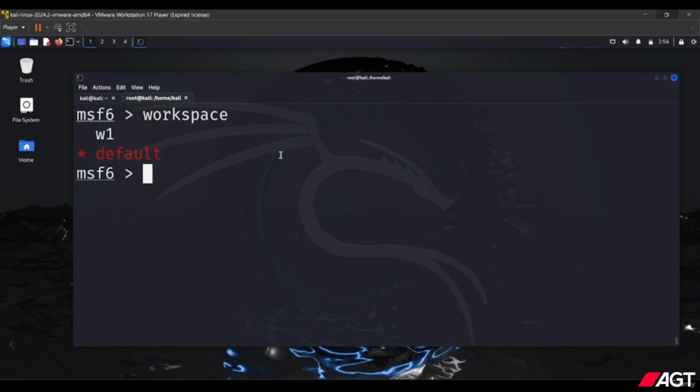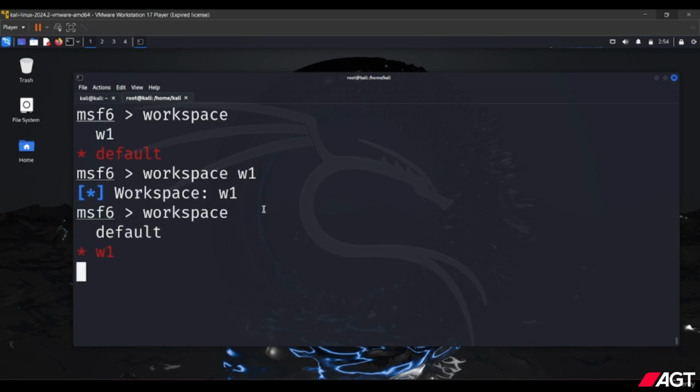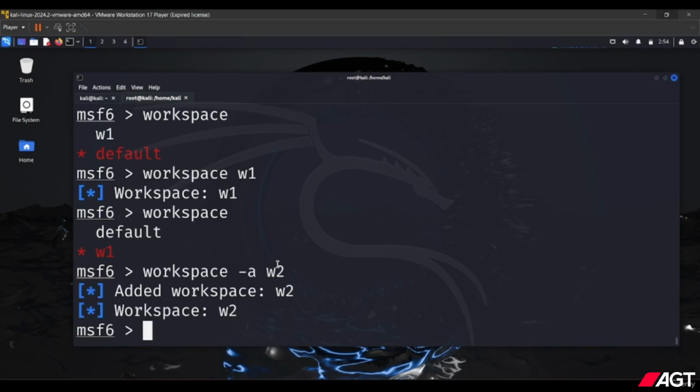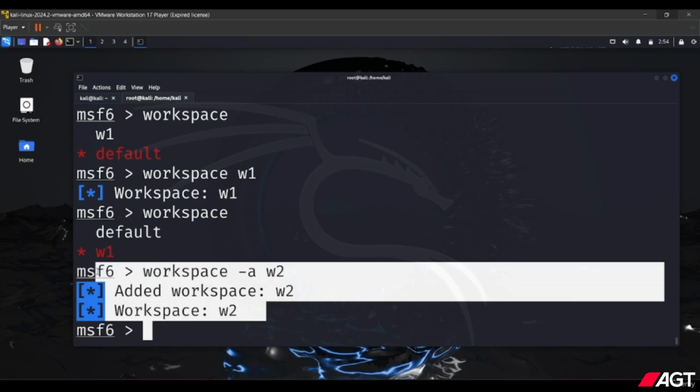Okay, so if you want to change your workspace, just type workspace w1. Now if you list the workspaces, you can see my current workspace is w1. So if I want to add a workspace, how can I add it? Just type workspace -a and then the workspace name. Let's add w2. You can see it has added this workspace w2, right?